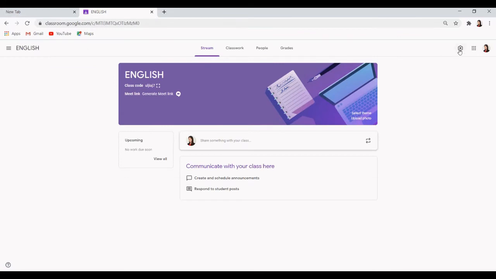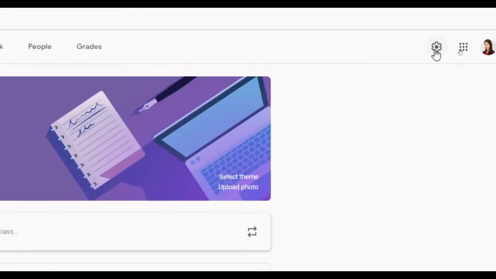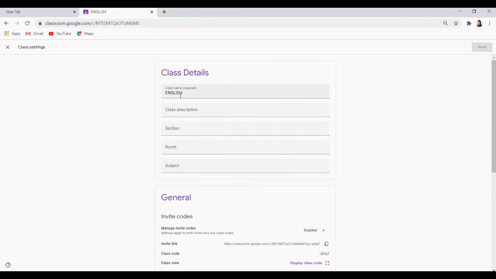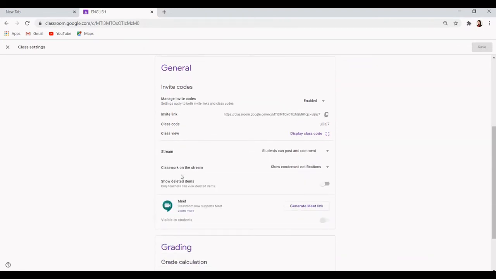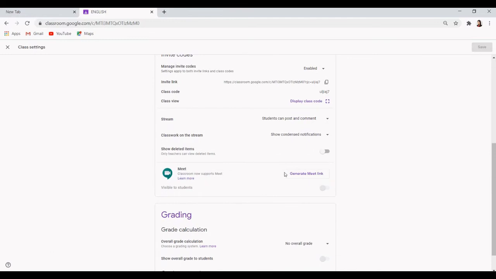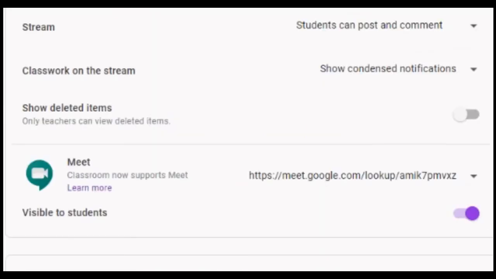Next, click on the gear icon in the top right corner to access the settings for that class. Now scroll down to the General section of the settings. Here you'll find a setting for Google Meet. Click the button for Generate Meet Link. This will now create a unique Google Meet link for your class.